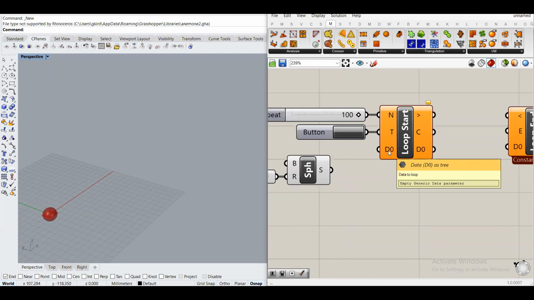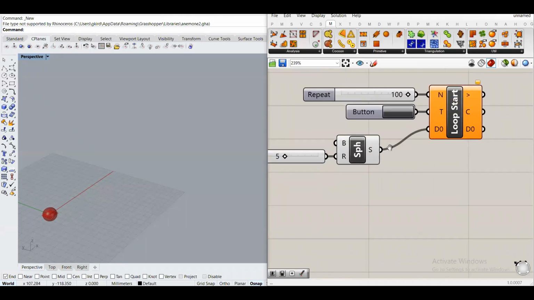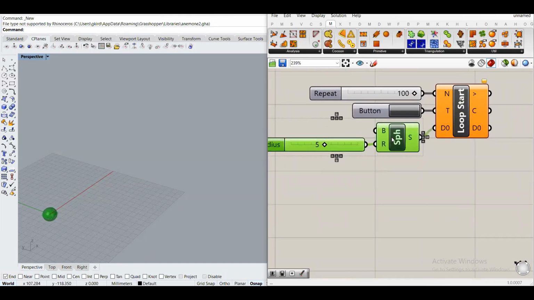And D0 is what kind of data do you want to use to loop, right? What is going to be changing? And in this case, what's going to be changing is the position of our sphere, right? So our sphere is going to be changing. So I'll just take the sphere and plug it into the D0 input, like so.